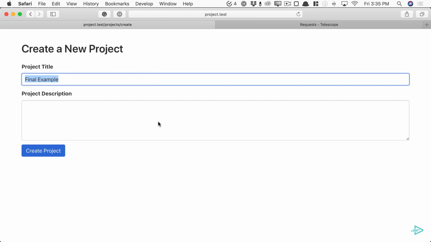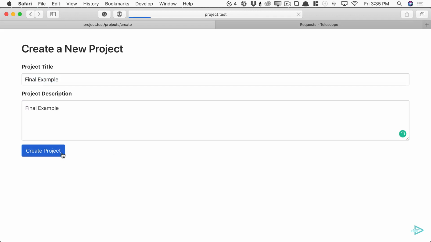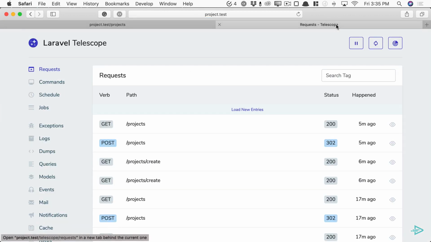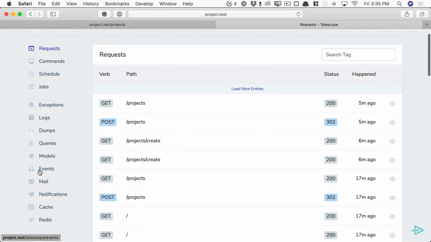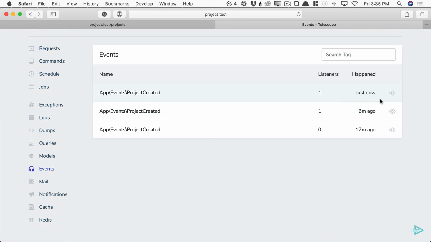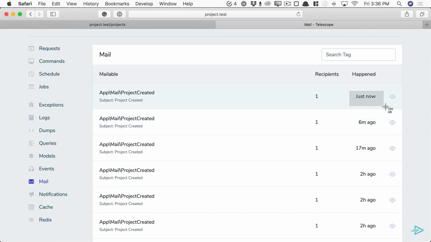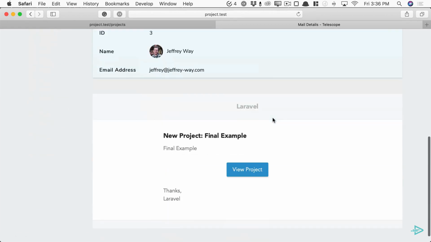Final example, create the project. There we go. And once again, if I go into the events directory, just now we did fire that event, which means we should have a mail that was sent out just now as well. The final example is complete.